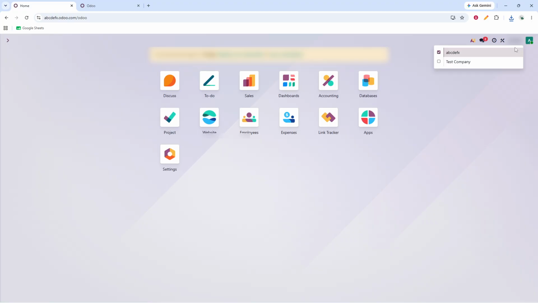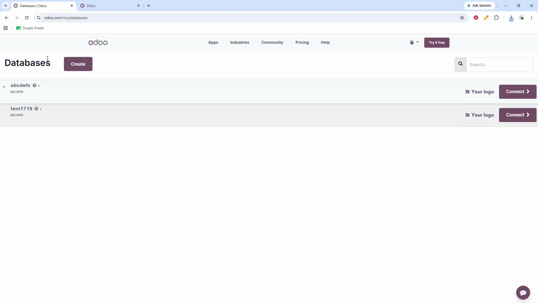From the menu that appears, select My Databases. This section shows the databases connected to your account, and it's the quickest place to confirm which database you're currently using or have access to.